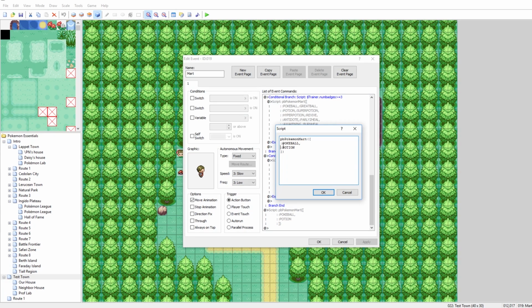One thing I like to do is have 2 items per line. So it's colon, the item in all caps, comma, colon, the item in all caps, comma. Definitely be sure to have proper formatting here. Let's have him sell us rare candy. If it's the very end, you don't need a comma, but if you want to have another item, you do need a comma. Do not forget that.